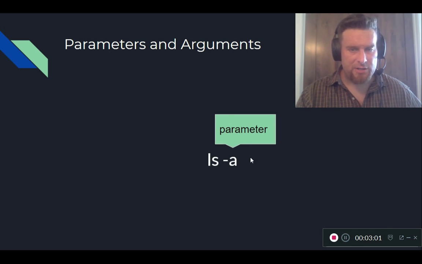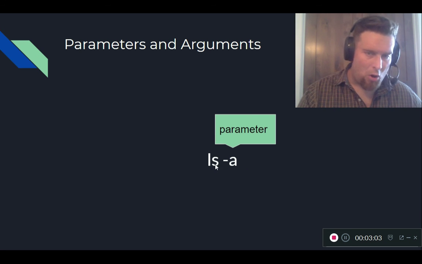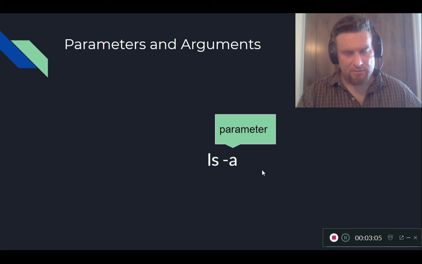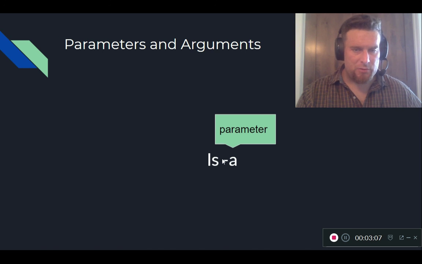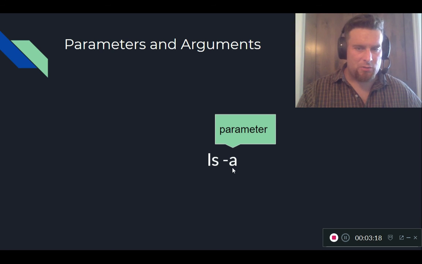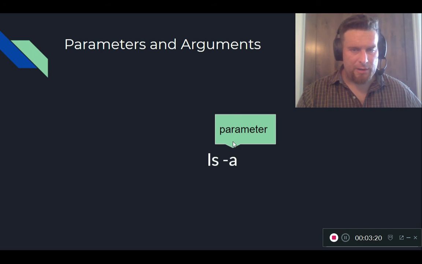This would be like -a. That means I want you to list all the files, including hidden files. So this would be the command. This would be the parameter. You could also call it an argument. Sometimes it's ambiguous whether it's a parameter or argument, but it's also called a switch. When there's a parameter like this that doesn't have an argument after it, you call it a switch.